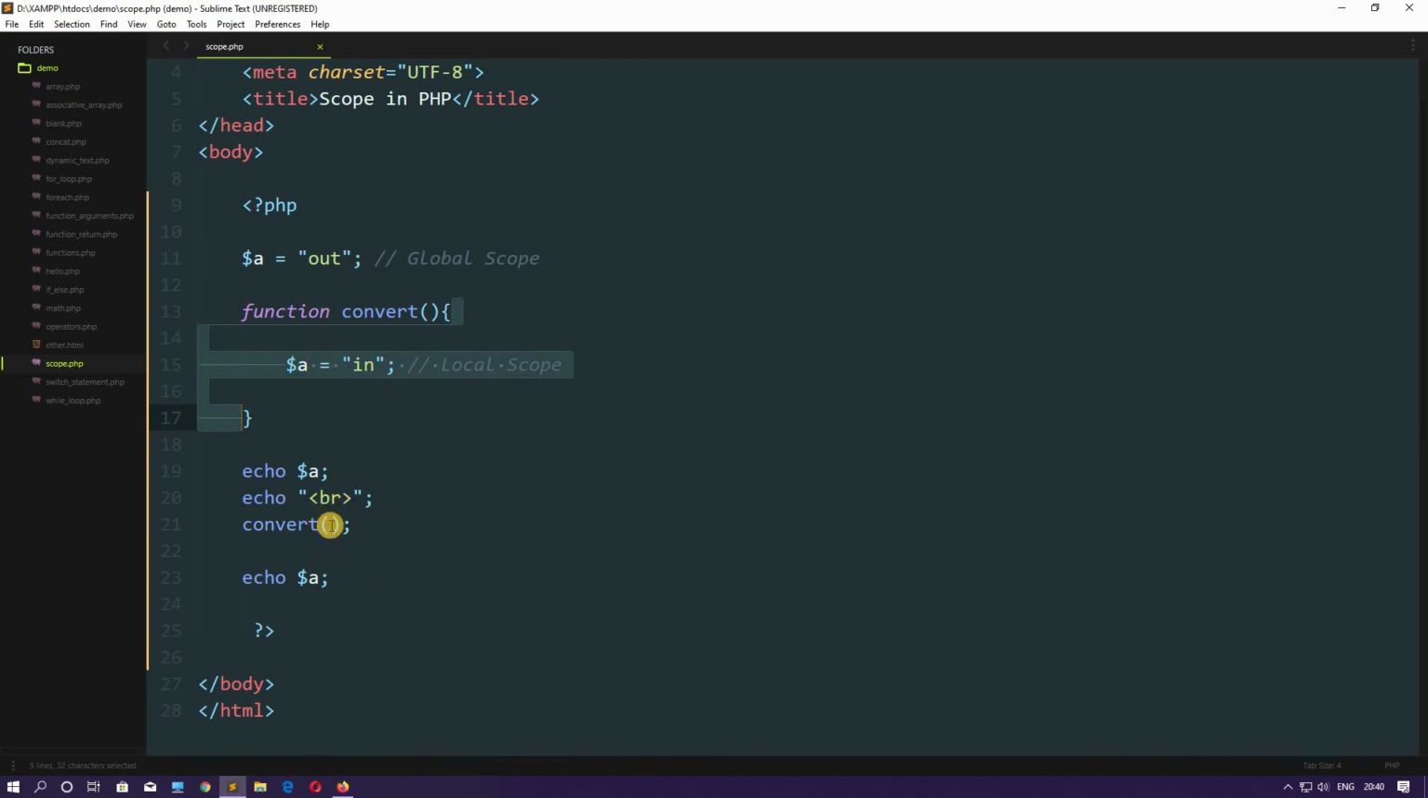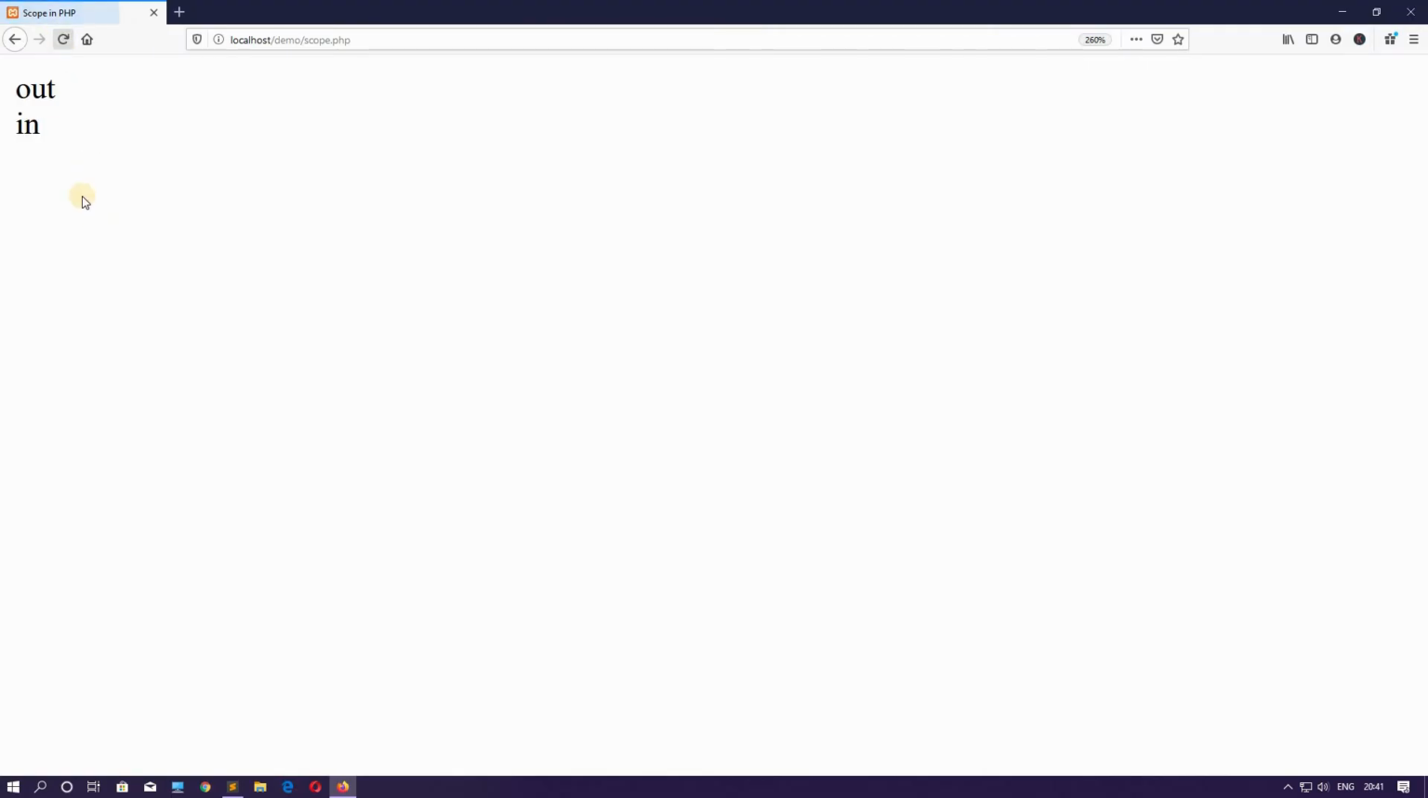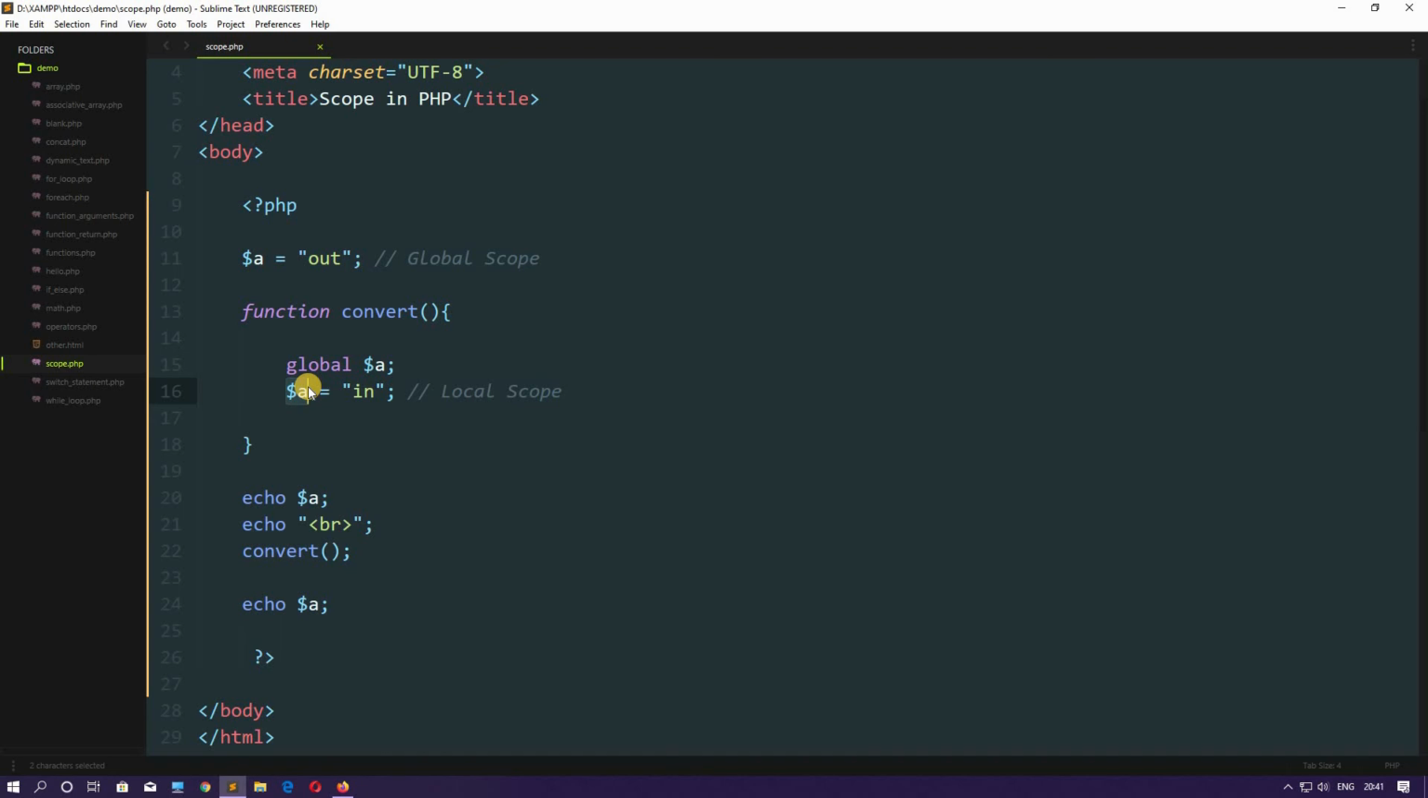To get it reflected here in the global scope, we need to make this variable in here global, right? So how will we make this variable global? By using the global keyword and then the name of the variable, like this. Now if I save this and hit refresh, see, we are getting in. So this is how we declare variables globally and locally, and this is the local scope and global scope.